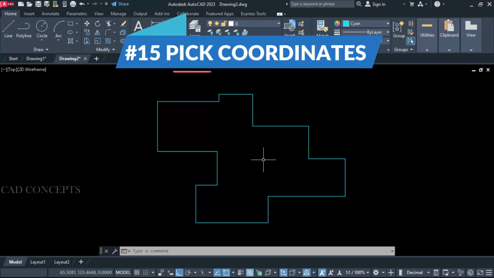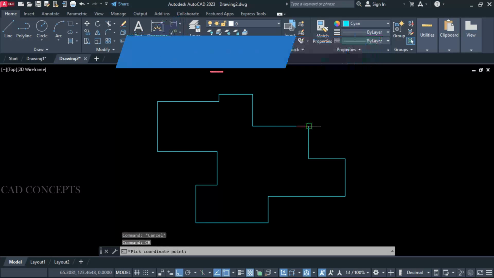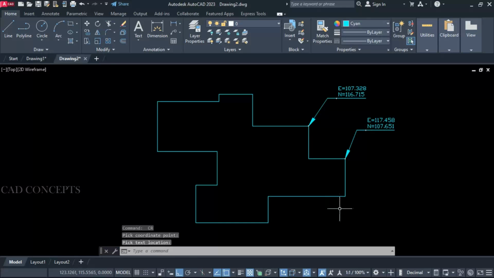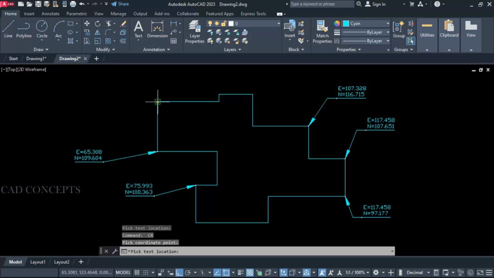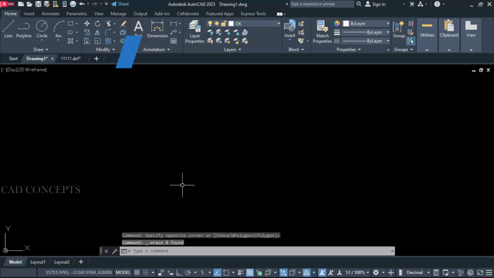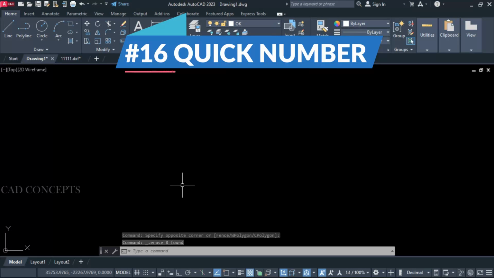Number 15, pick coordinates. CR command, and just provide it to the point, as you can see here. So in one time you are getting your coordinates something like this, as you can see here. So very smoothly, very quickly, you can provide pick coordinates in just one time, north and east, very smoothly, very quickly.